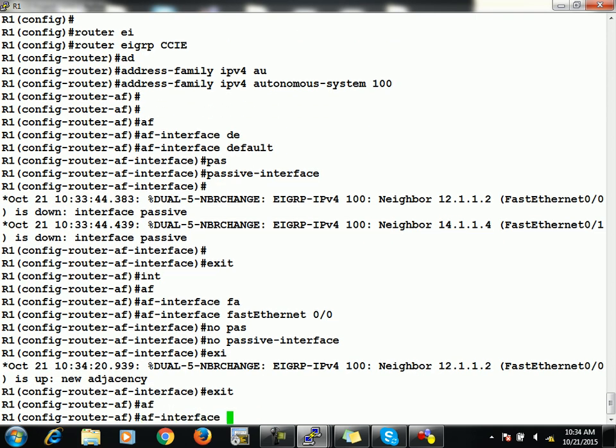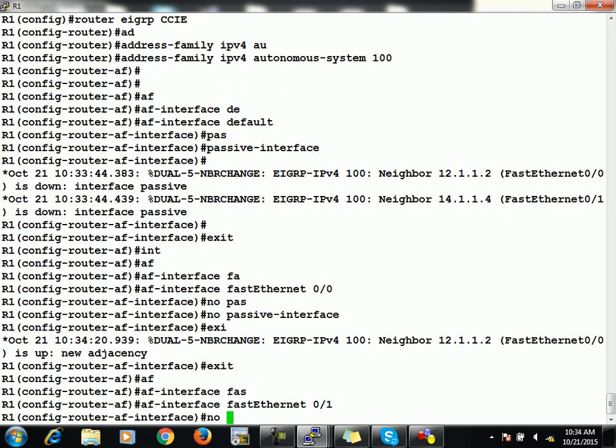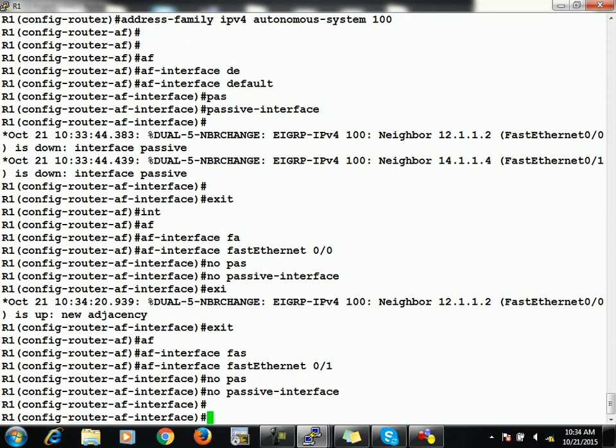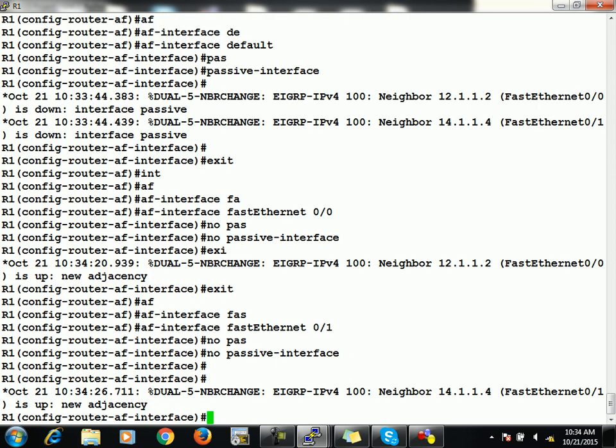passive interface. Similarly, AF interface FastEthernet 0/1, say no passive interface. That's very simple. So this is how you can configure passive interface in named mode EIGRP.